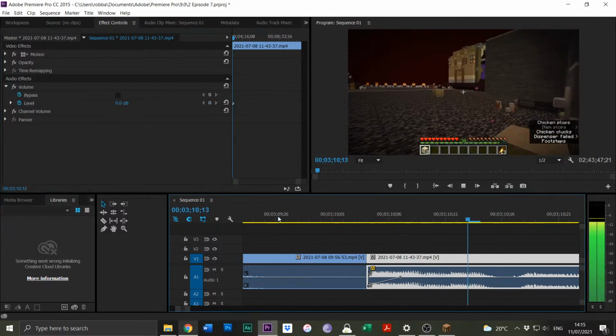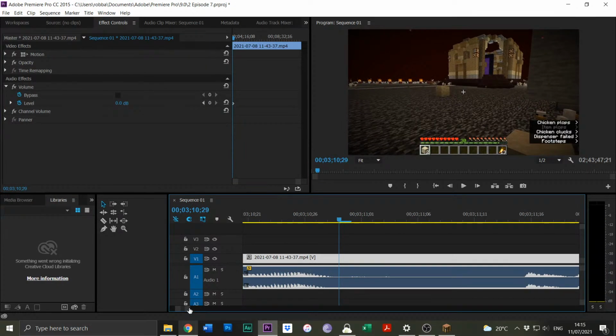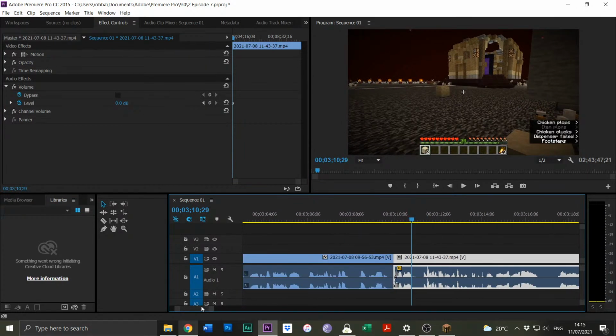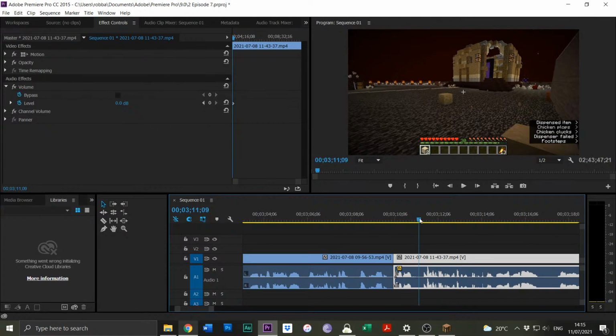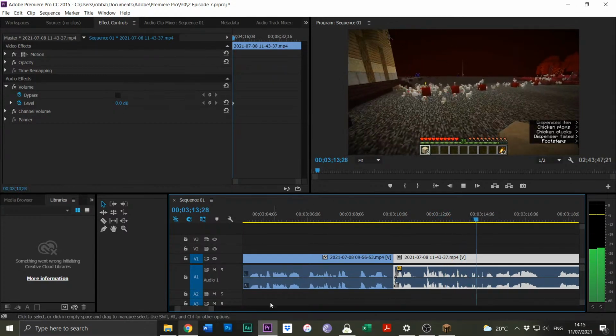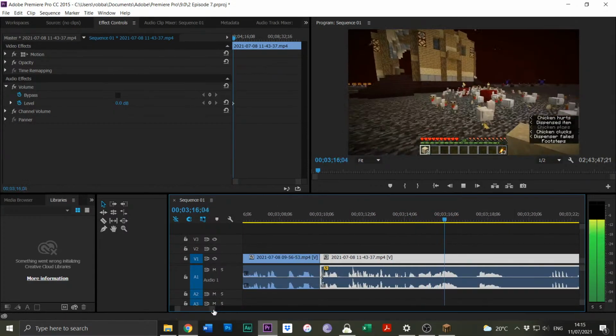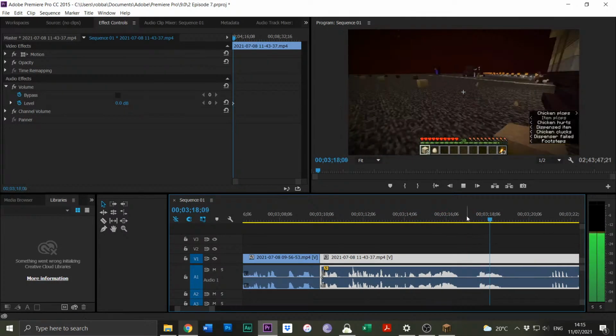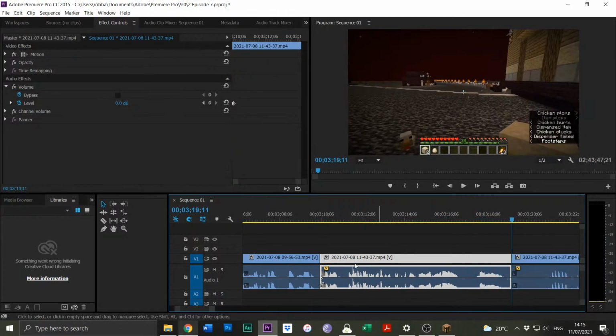Let's see. Oh my god. You see, that sounds a lot more natural than just a really sharp sound. It's just a small thing that I picked up doing radio editing, but anyway. Look at all these chickens. Oh, look how many there are. There's so many. Yep, okay.